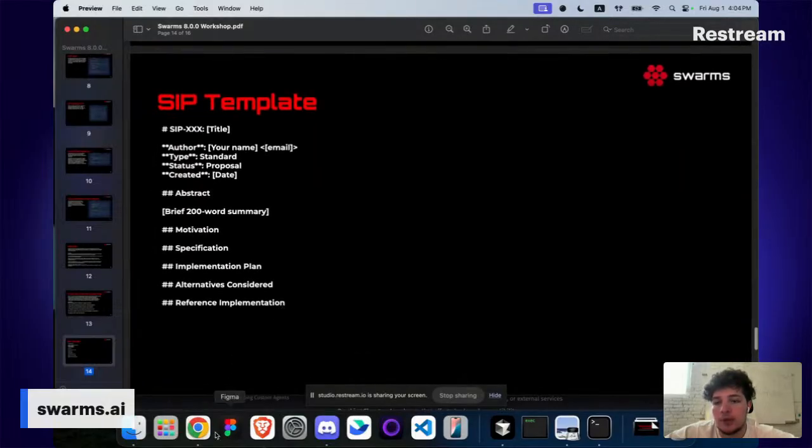How do you want to implement this, any alternatives, and reference implementation. And so, yeah, you would basically submit a PR for this. And then if the SIP is agreed upon by the community, then we can simply approve the PR for this contribution. I'd say for now and in the foreseeable future, our mission is to get more and more contributors to Swarms. And this is a good solution for that.